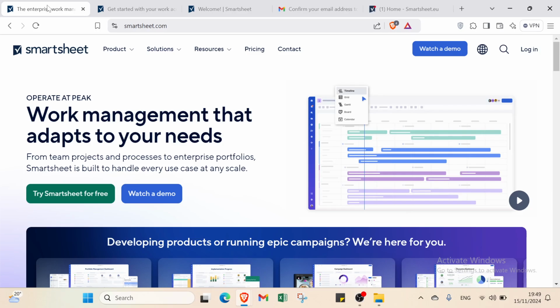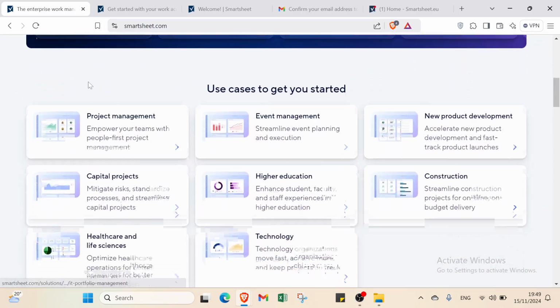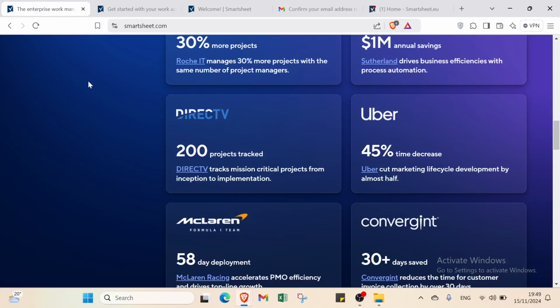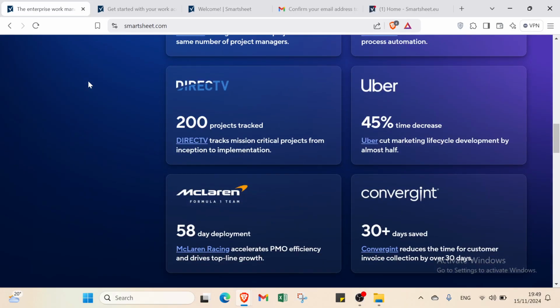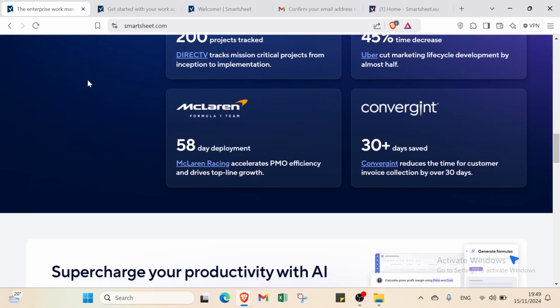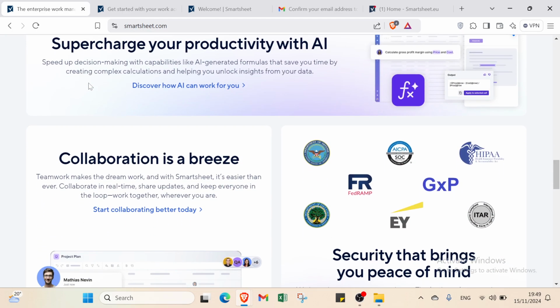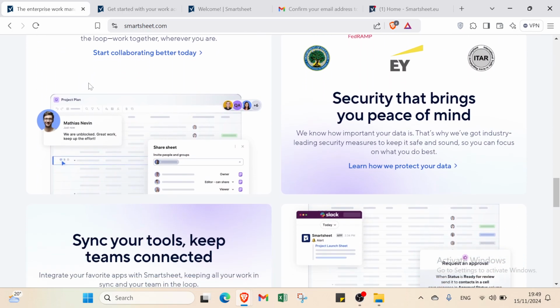Firstly, right now let's just know what is Smartsheet. Smartsheet is a super handy online tool that helps you organize and manage tasks, projects, and teams. It's like a smart spreadsheet that lets you track everything from to-do lists to big projects, share updates with others, and stay on top of deadlines all in one place. Perfect for getting things done and working together smoothly.